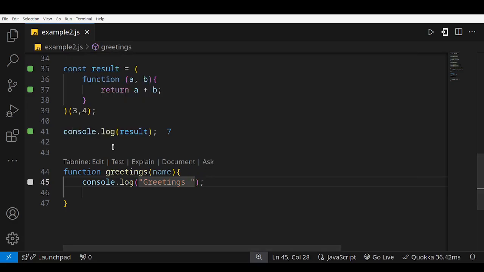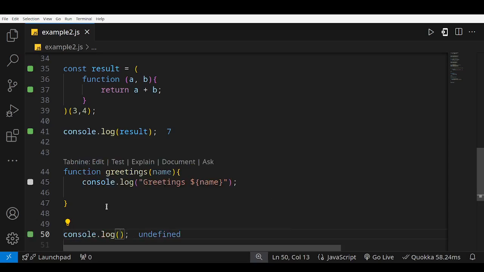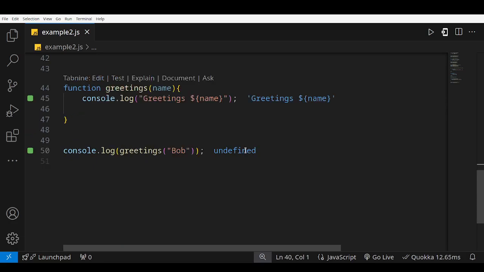Now to be able to do this, we have something in JavaScript called backticks. If we do this and we try to console.log greetings by passing in, let's say, Bob, we get undefined, because it's actually printing this.